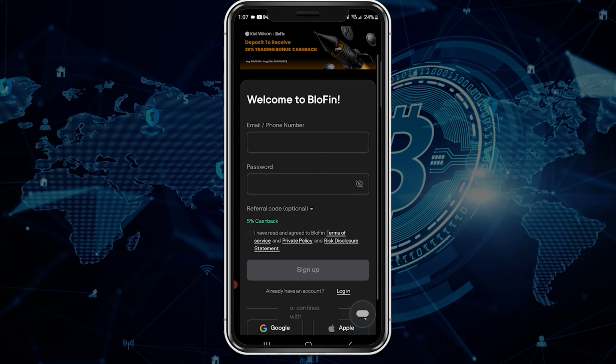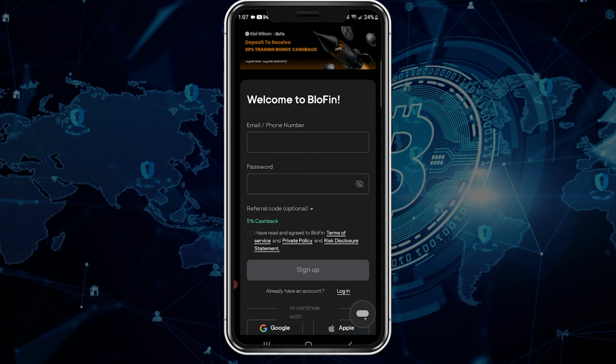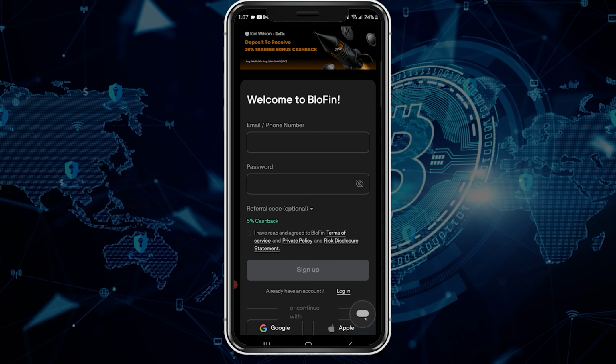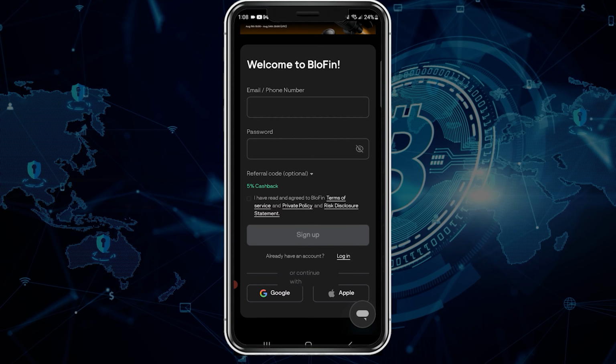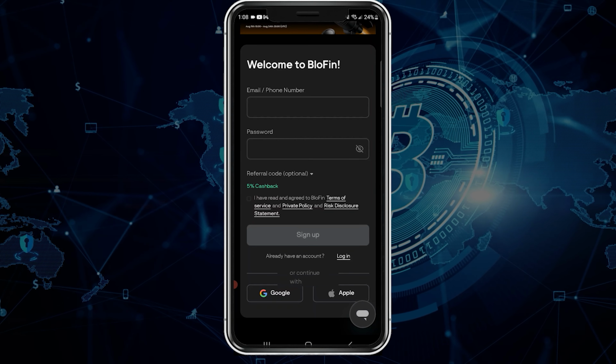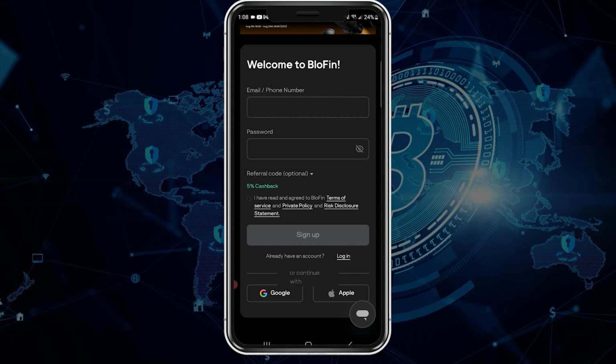Then on this page here, simply put in an email, come up with a good password, make sure to read through the terms of service. If it looks good, tap on that little box right there, and then tap on sign up to create your account. And one more quick reminder, you can get the Blofin app from the Google Play Store or from the Apple App Store. Simply download the app to your phone, open it up, and then sign into your account.